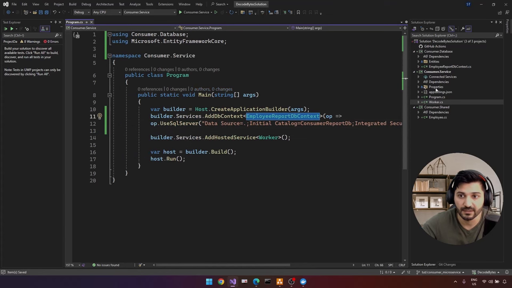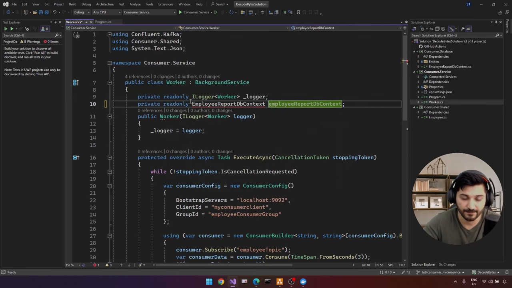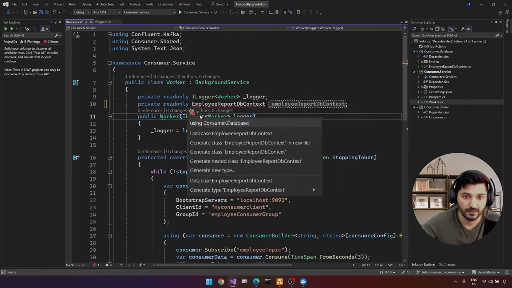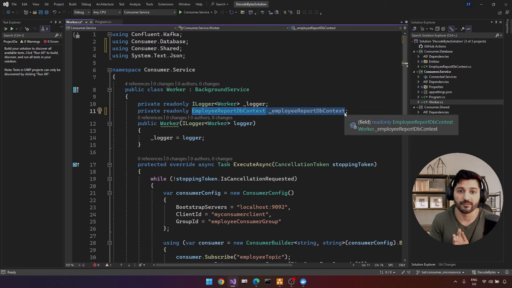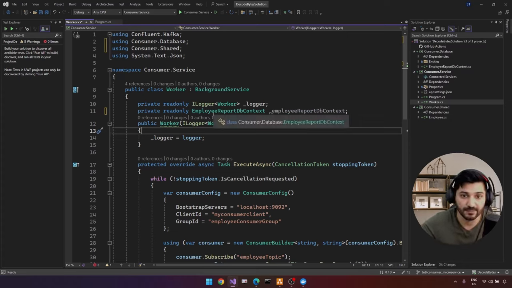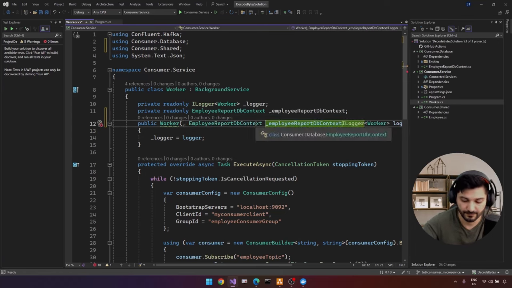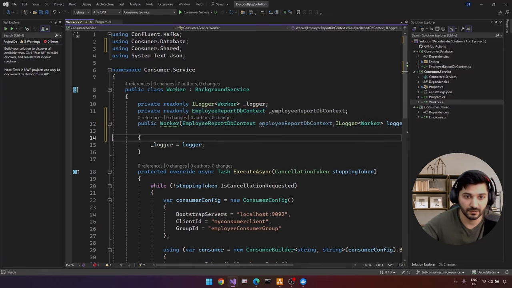Let's just inject it. Let's go to the worker, private readonly DB context. Okay. If you think you need to have additional abstraction over employee report DB context, you can go for it. Just create your repository where you think you need to have a service over this database. Just create your service implementation also. But for now, I'm just using a plain entity framework DB context here. Okay. This is our employee report DB context. Cool.